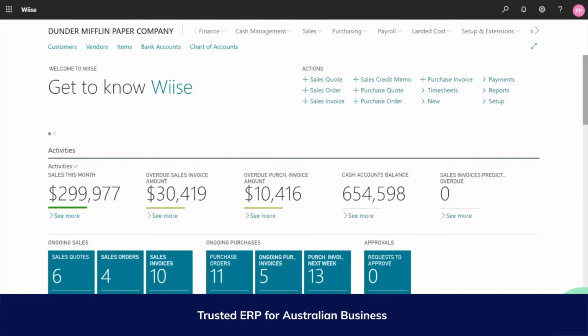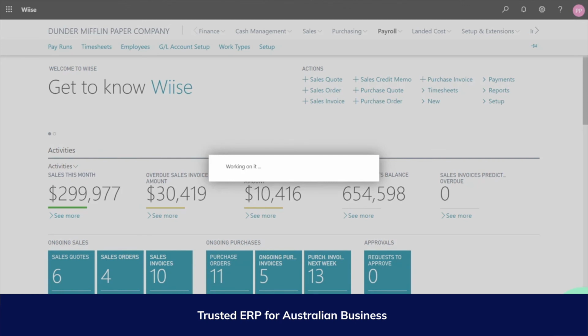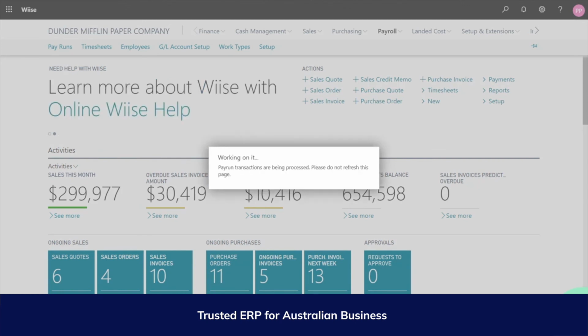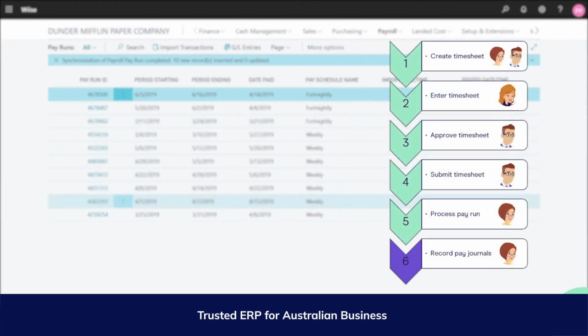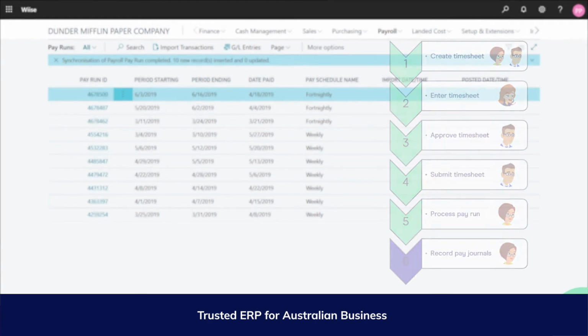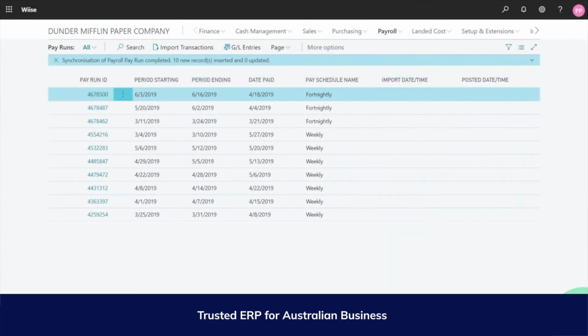Now for the last part, processing the journals. Open Wiise and select Payroll. Pay run. To check the pay run has come through, the pay run that was finalized in Wiise Payroll should appear in the pay runs table, which you can see here based on the period start and end date.